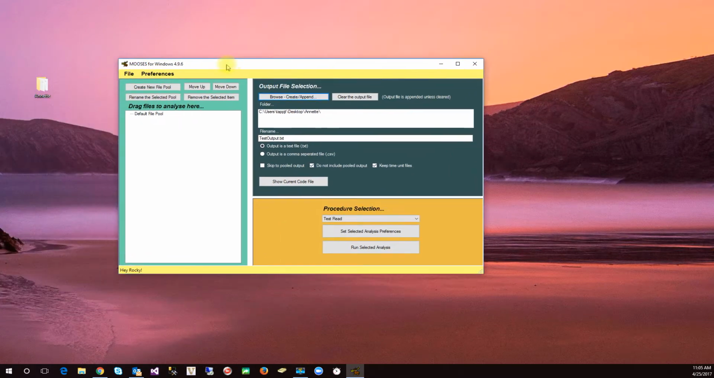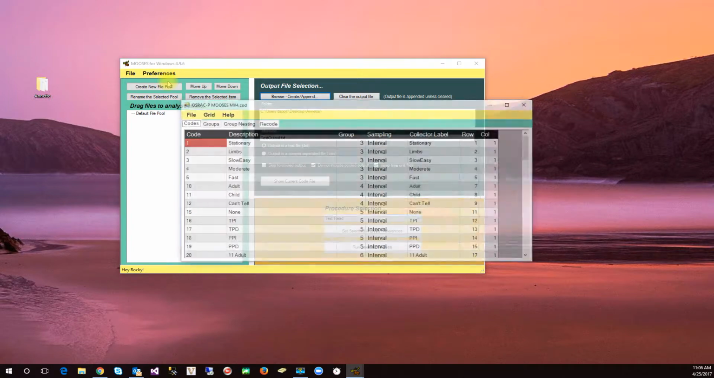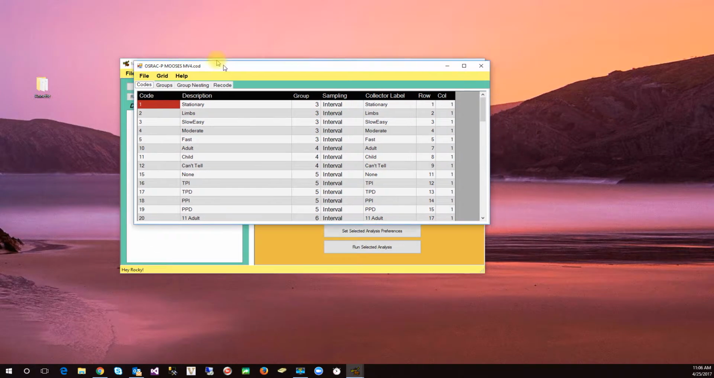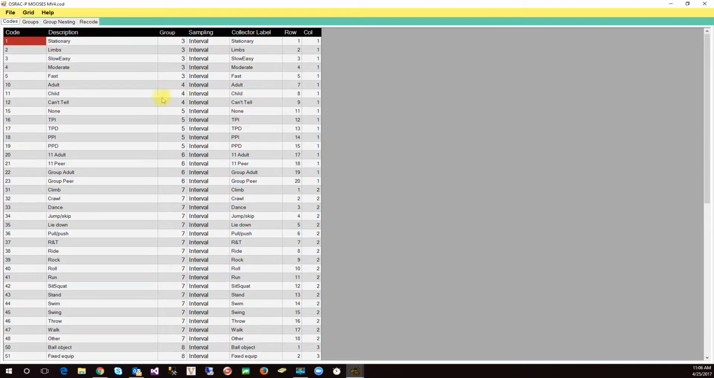So first off, we're going to start with Mooses just to show you how the code file is set up, and I've already done this. And if anybody wants the code file, they can just ask me and I'll get it to them. But there's quite a lot of codes in this. But the key thing is give them all separate codes and some descriptions. This is the descriptions from the OSRAC P manual.